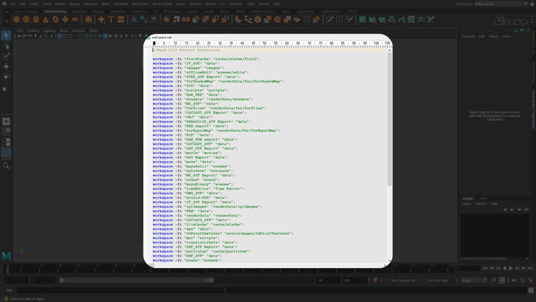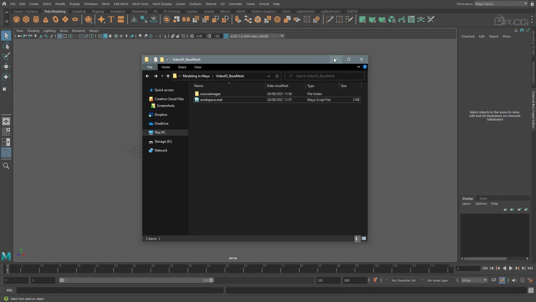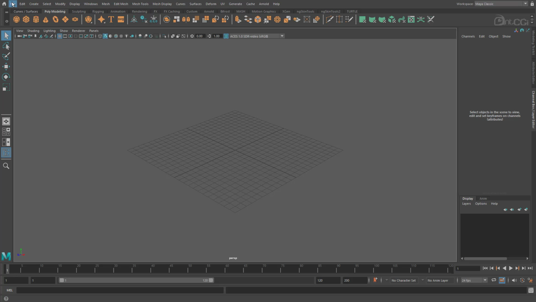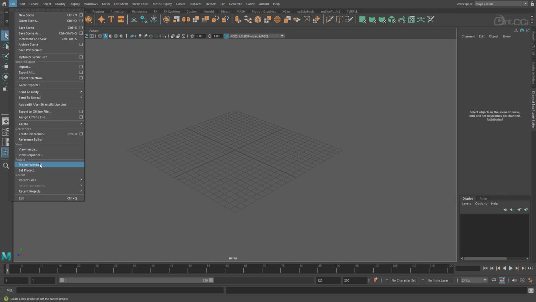If we look at that file, we can see a list of folders, and these are file rules for the project. They basically tell Maya where to put things when you decide to save or export. So we can see here that Maya ASCII files and binary files are automatically put into the scenes folder. The problem is we currently don't have these folders available, but we can quickly add them if we like. This time go to File, Project Window.